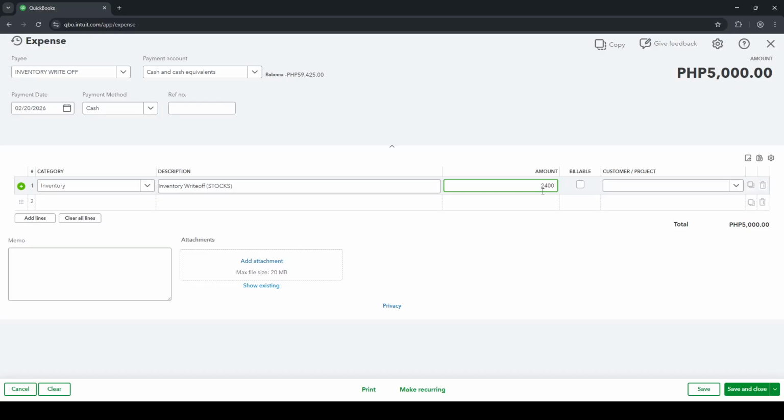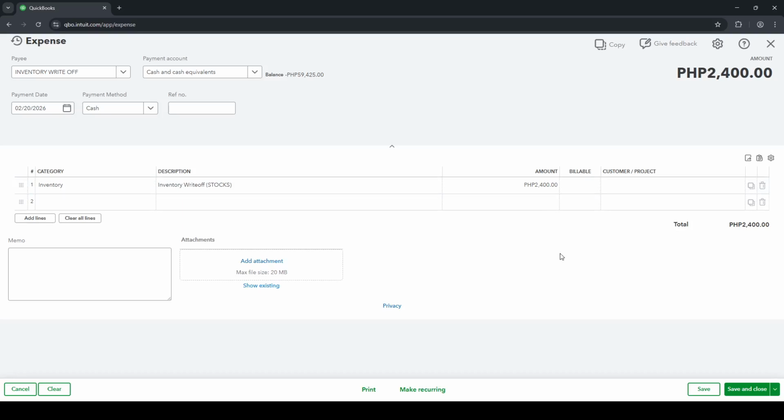Now click into the amount column and enter the dollar value of the stock you're writing off. If you're removing multiple items, you can repeat with additional lines, one for each category posting, keeping the total equal to the value being removed.